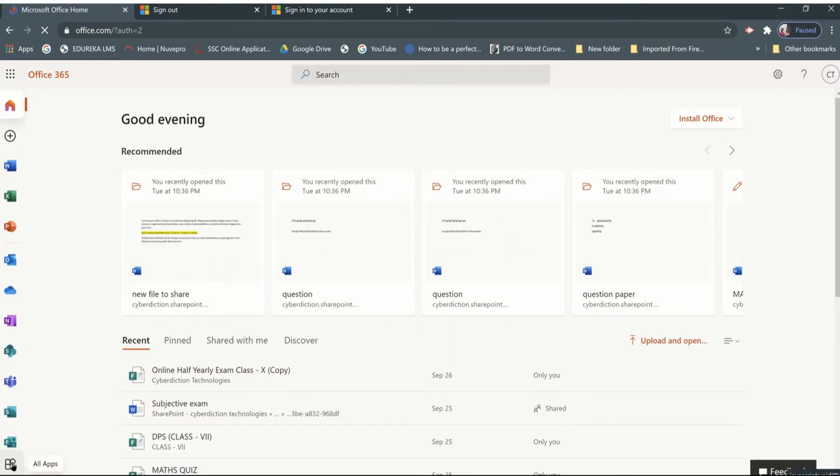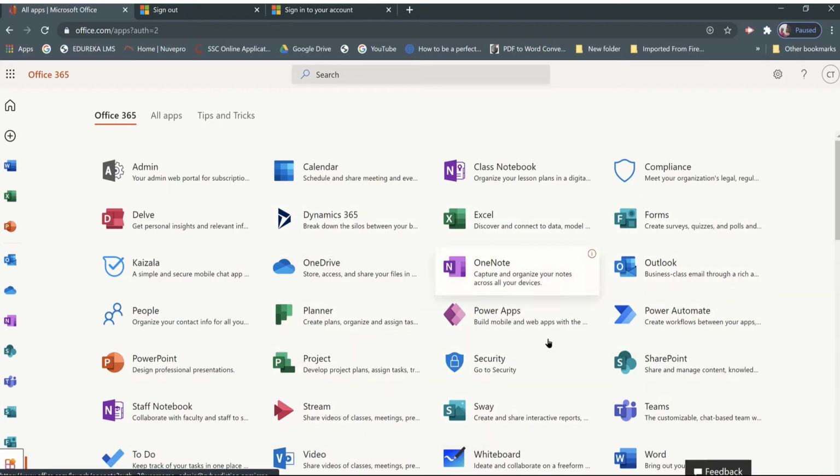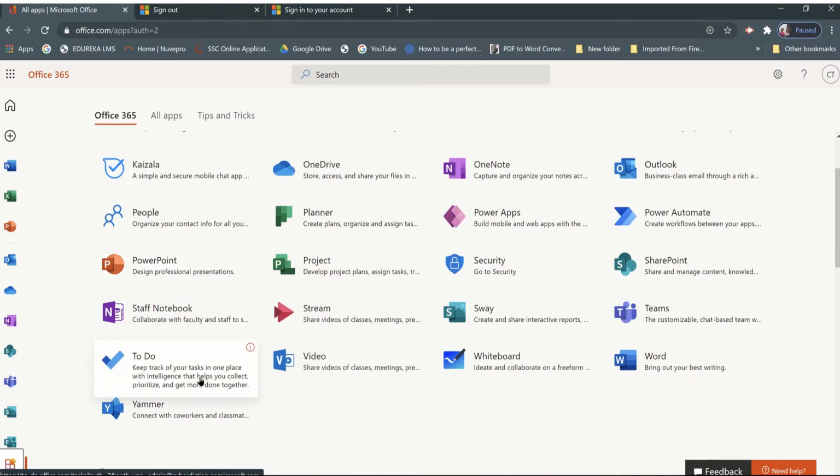As we are all aware, in Office 365 you will get a number of tools or applications, but here we are just going to talk about Teams. As I said, we are going to discuss how to create a team, or you can say a class, and in that class you are going to add all your students.